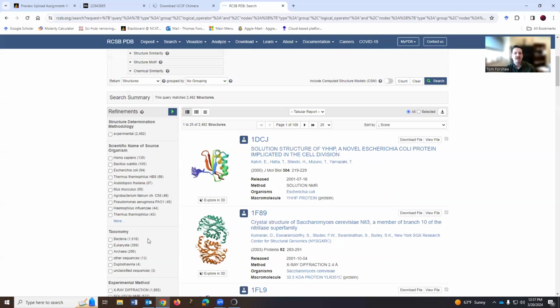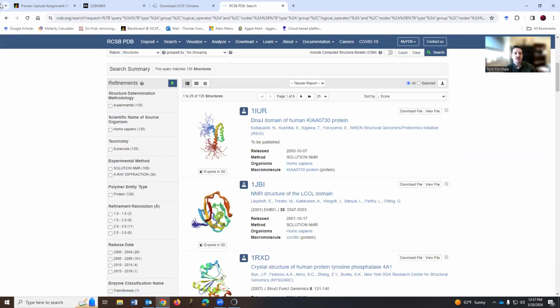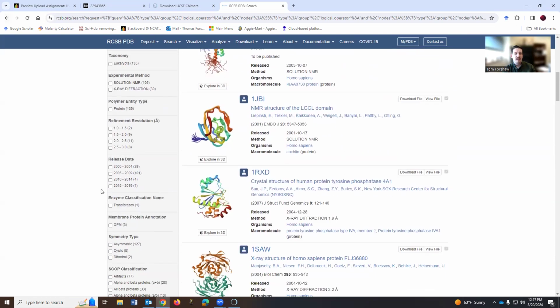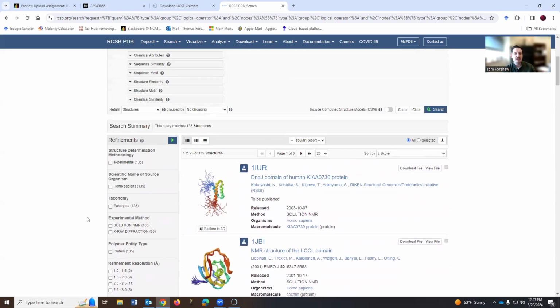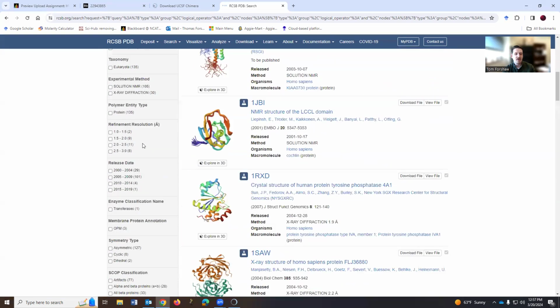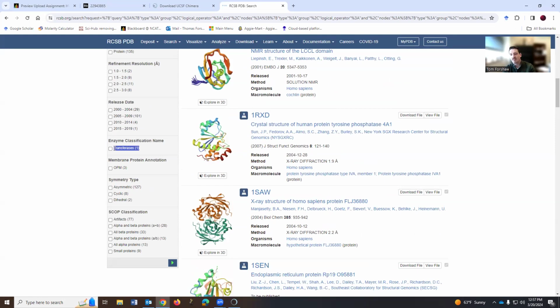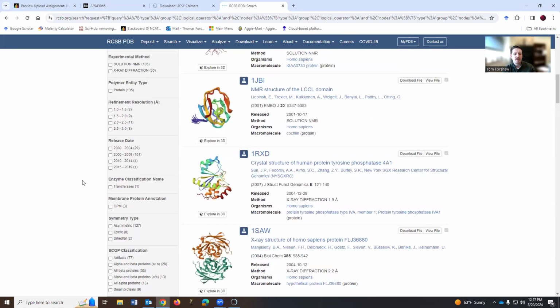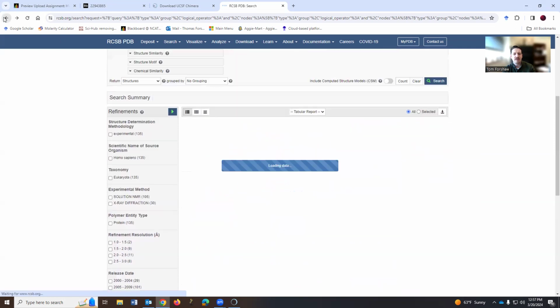And we can refine the search. For instance, we can look just by human, or by date in which it was discovered, or family of what they think it might come from. But notice that there are 135 structures. Only one of them, they're like, well, it's a transferase. Don't really know much else about it, but we just know it's a transferase. So there's a whole bunch of different things we can use to narrow it down.